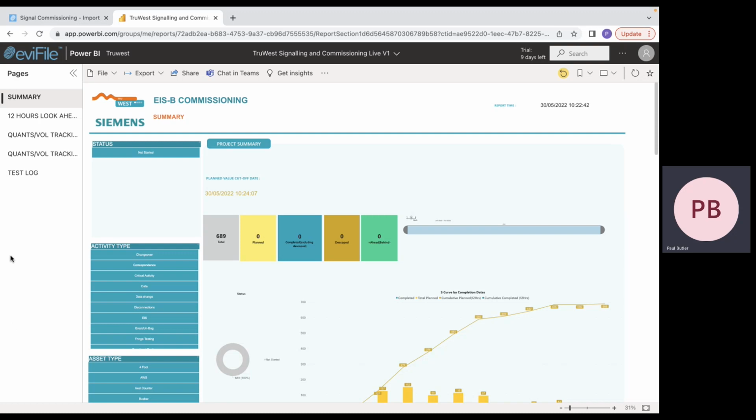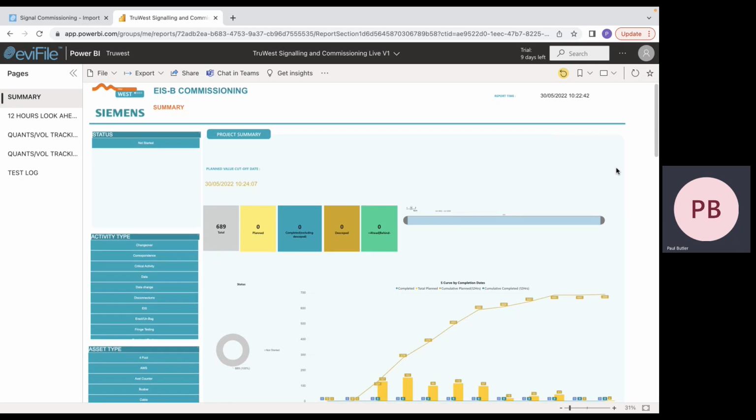Once you click the link to the form, this will take you to the Power BI dashboard you see in front of you here. The dashboard has 5 tabs: summary, 12-hour look ahead, 2 quantity tracking reports, and a test log report. The summary report you see in front of you tracks every volume that's going to be delivered during the course of the commissioning.